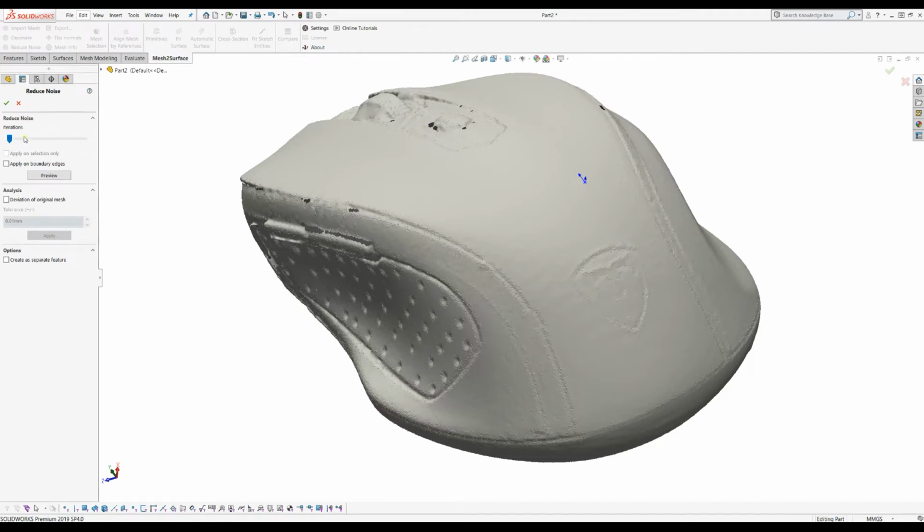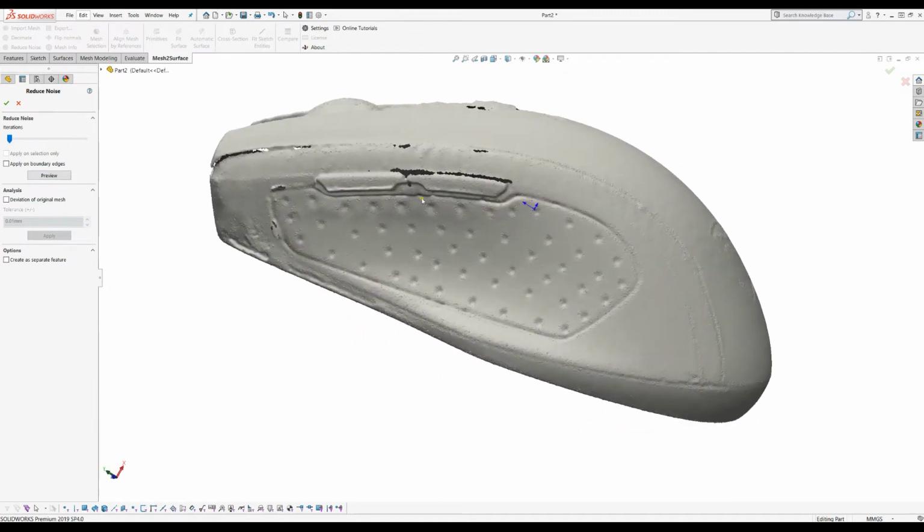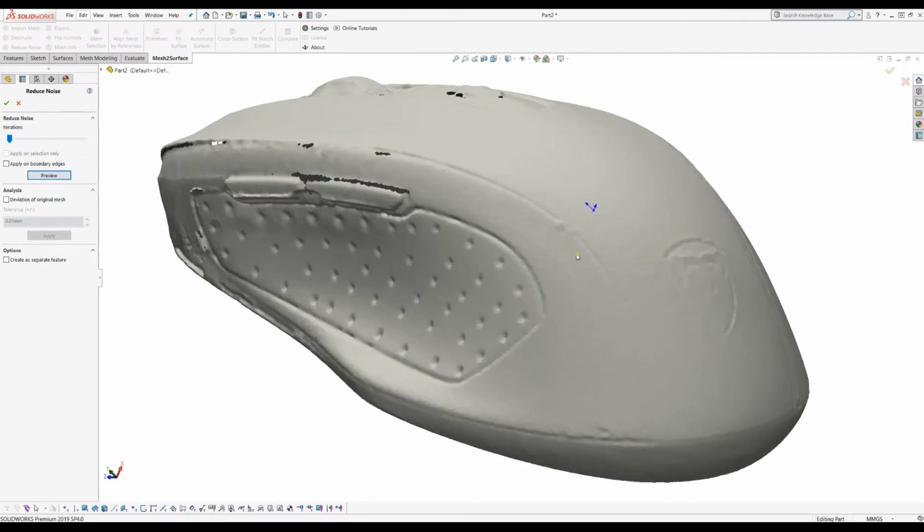And the way it works, you just click the reduce noise command and then you have the options here. The first option is how many times you want to apply this noise reduction, and when you decide you can just press preview. In this case it's only once and you see that the noise has been removed and you can see a preview of your result.